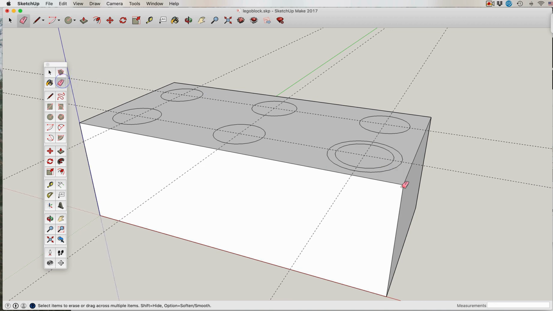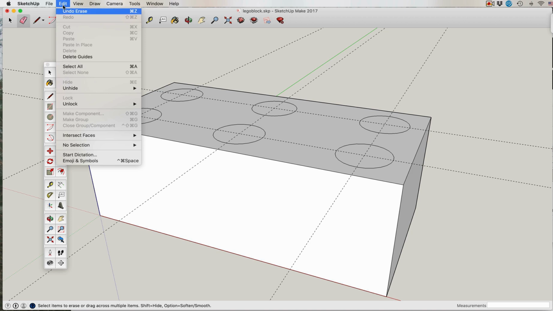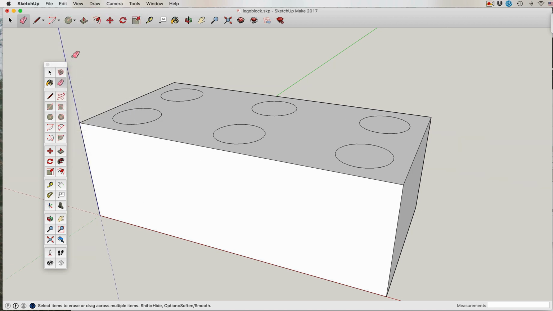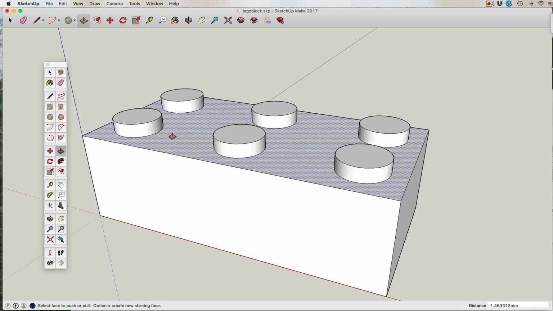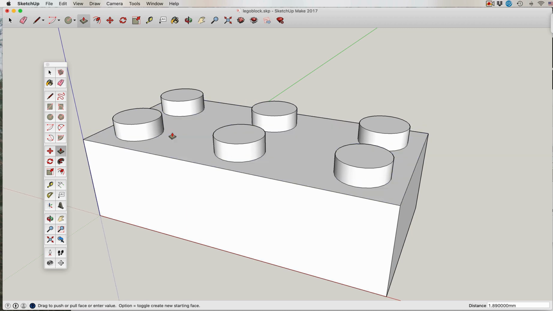So here we go. Now I use my eraser tool. If I want all of these lines to go away, all of my tape measure lines, I go up here and choose delete guides. Or I could just click on them one by one with the cursor and use the delete key on the keyboard, or I can use the eraser to do the same thing. And now I'm going to use the push-pull tool, and I'm going to push this down 1.89 millimeters. That will be the start of my Lego block.